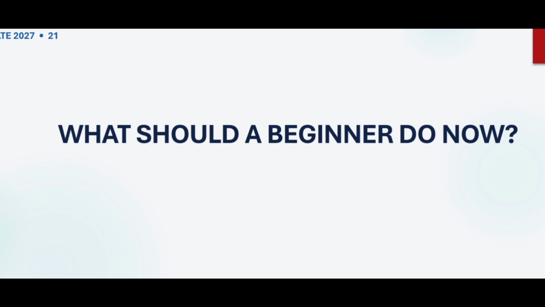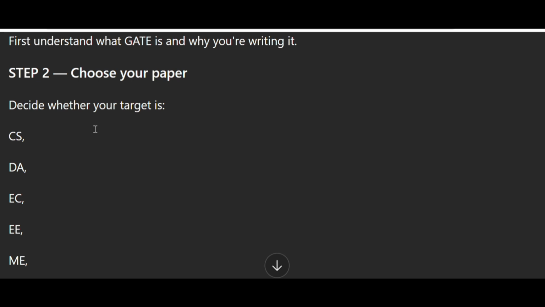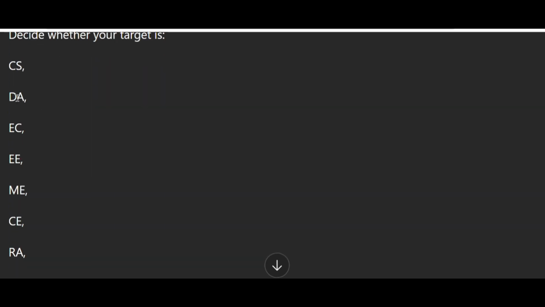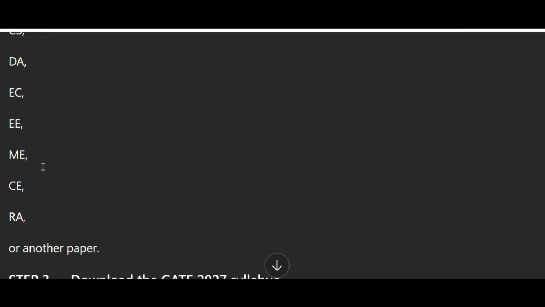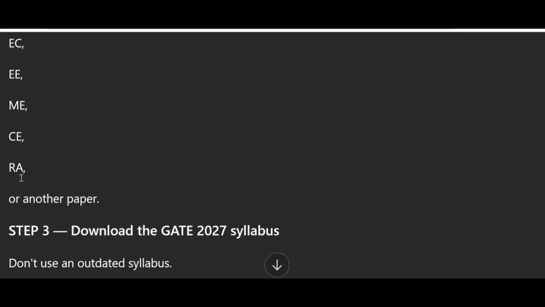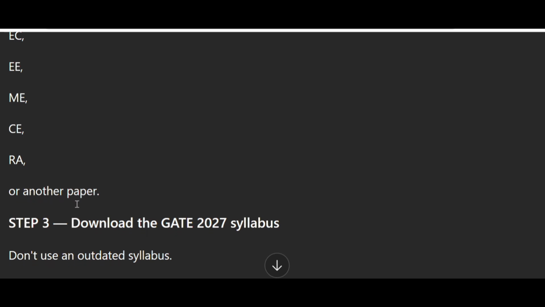What should a beginner do now? Step 1 is understand GATE. First understand what GATE is, why you are writing it, and what the purpose is to write it. Next, choose your paper. Decide whether your target is CS, DA, EC, EE, ME, CE, RA, that is Robotics and Automation, which was just released this year, or any other paper. There will be many more papers, you need to see that.